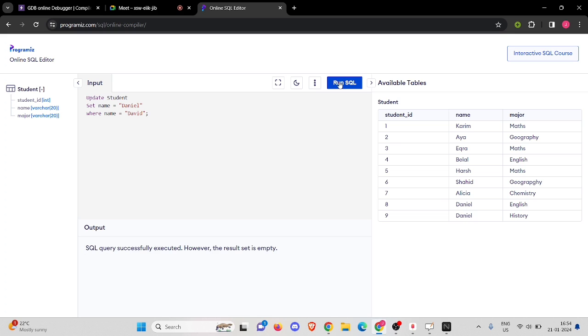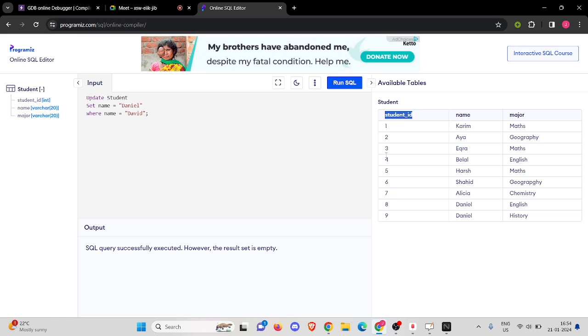Let's run it. See, both of them become Daniel. And there is a problem. That's why an ID is important, a student ID. So in order to avoid that, let's set them back to David. Let's set them back where the name is Daniel. Both are David, right? Now this guy asks you to make his name Daniel.